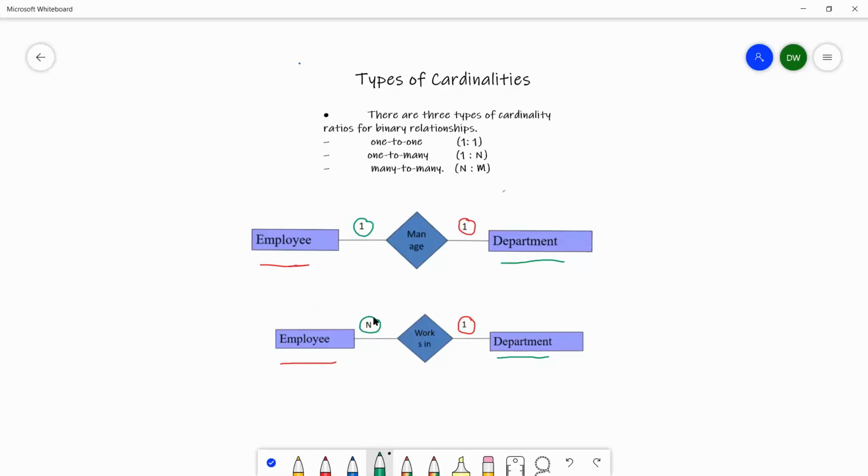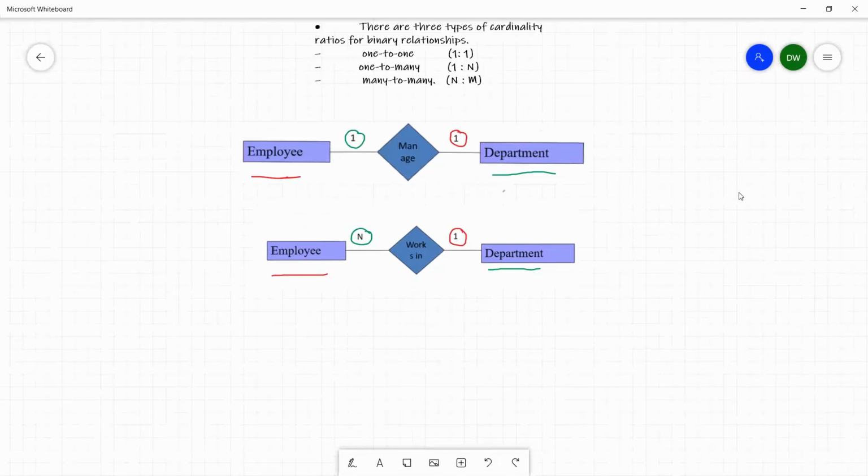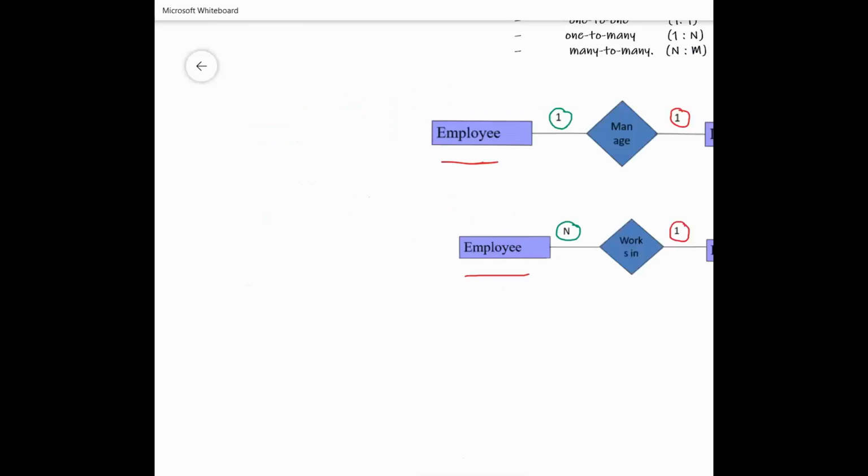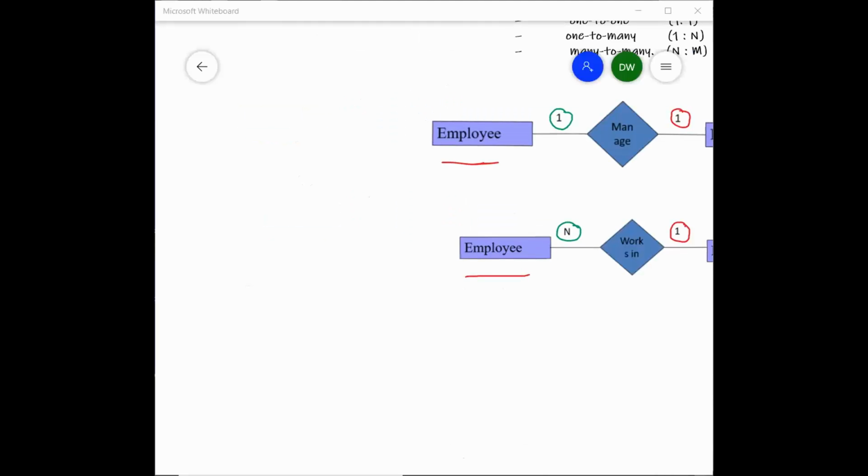Here we have 1, here we have n. You can use n or m, right? You can use either letter n or m to mention that we have a many number of employees, right? And the third example is many-to-many. I'll take that example as well.